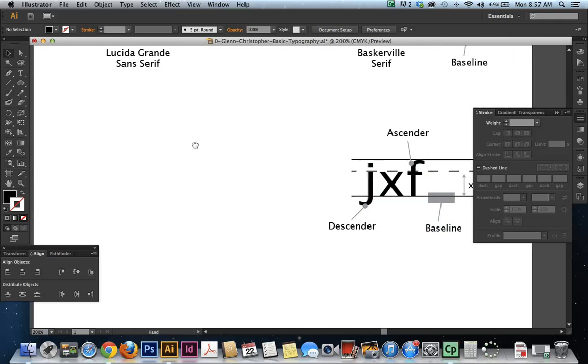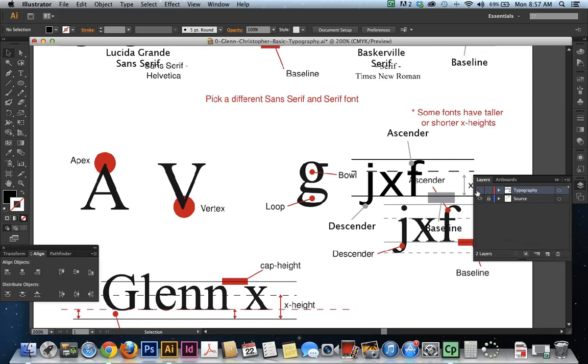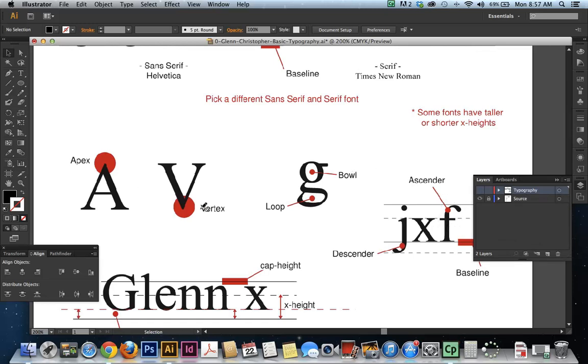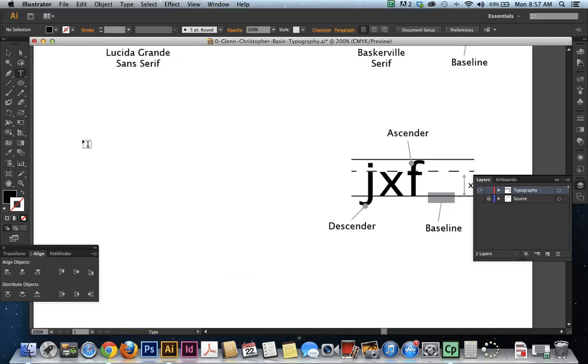Let's put some of these other elements on here, and if you need to remember what to put up here, just look at the source. So we're going to put an apex, vertex, loop, and a bowl. I'm going to go to the type tool. I'll type out a letter A, and I can change the size of the font right here. If you just highlight this, you can arrow up on your keyboard and make this larger.